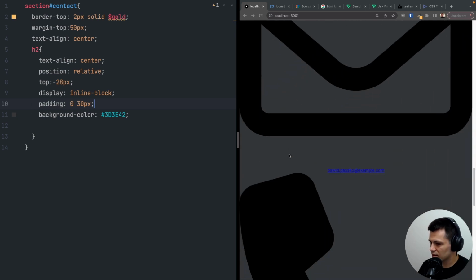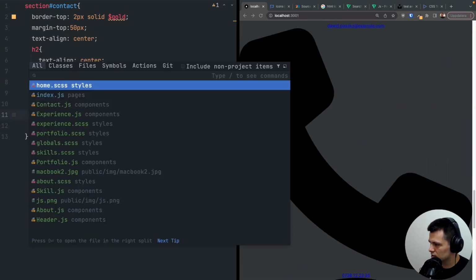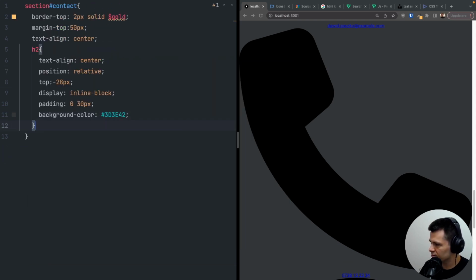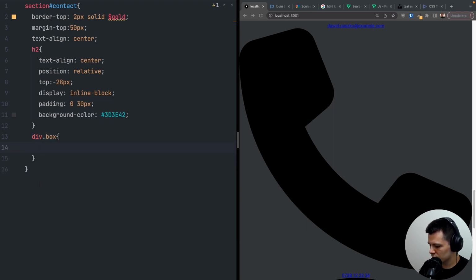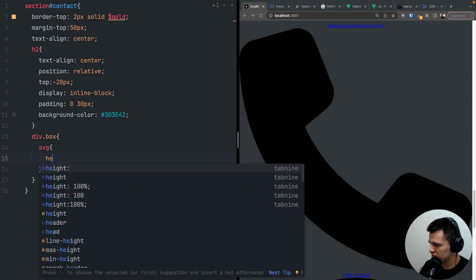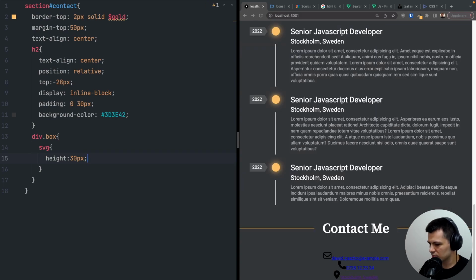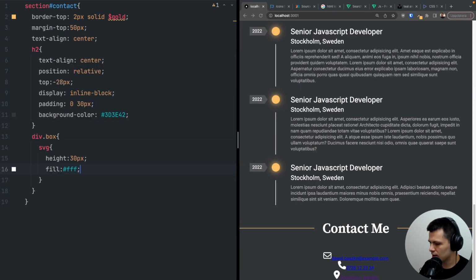And even the buttons or the boxes inside should be centered. Let's see what was the name of those? Yes, box, div with class name box. So inside section contact, we have div with class name box. And well, on each, let's start with SVG. The height of the SVG should be, let's say, 30 pixels. Yes. So the fill color, let's do white.